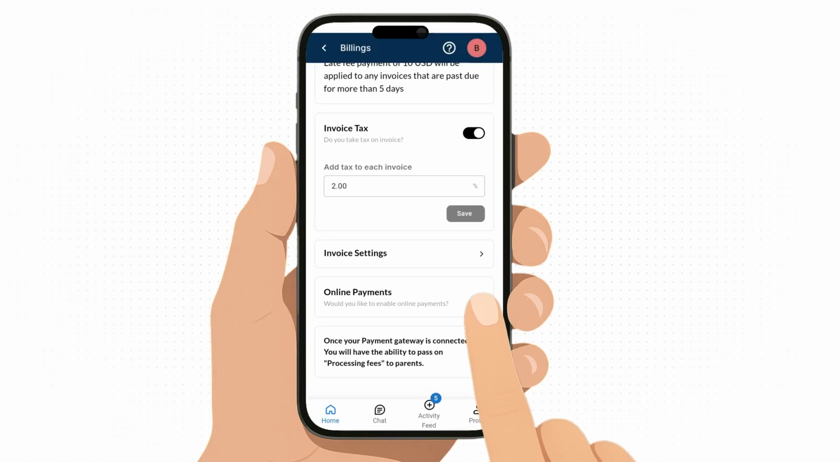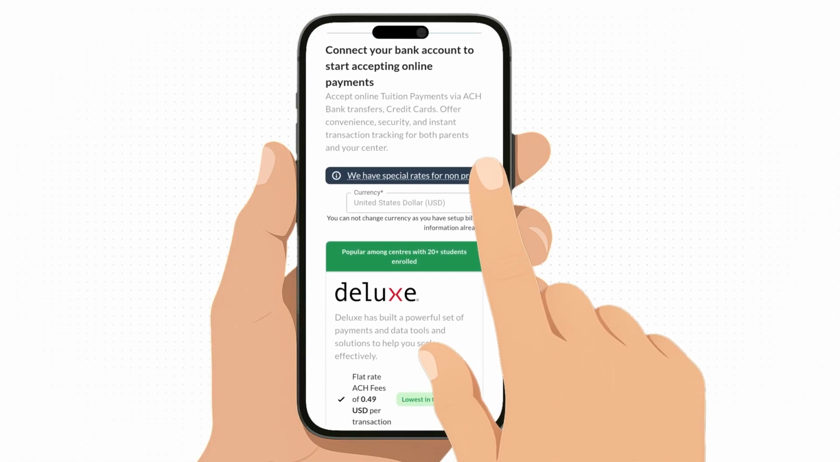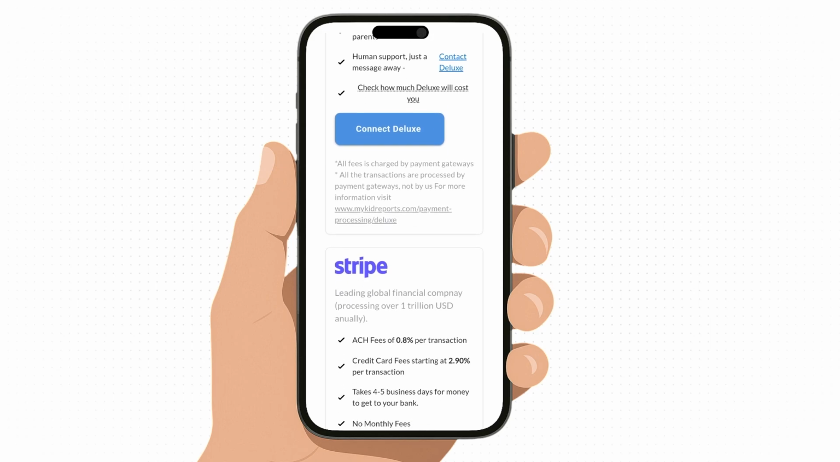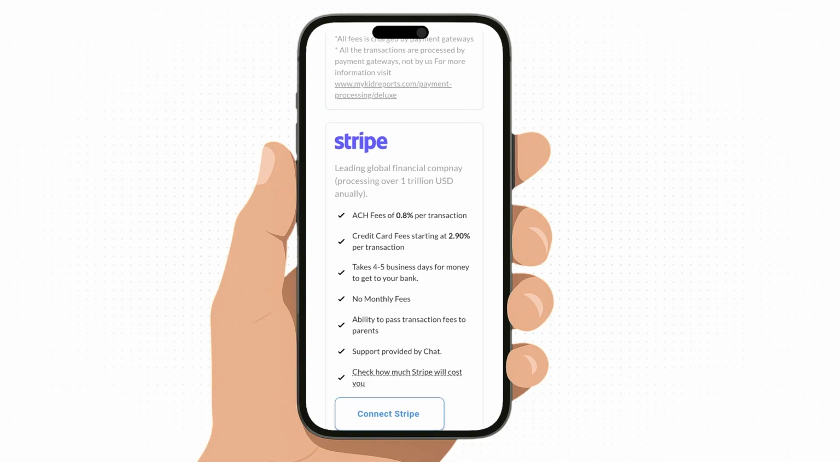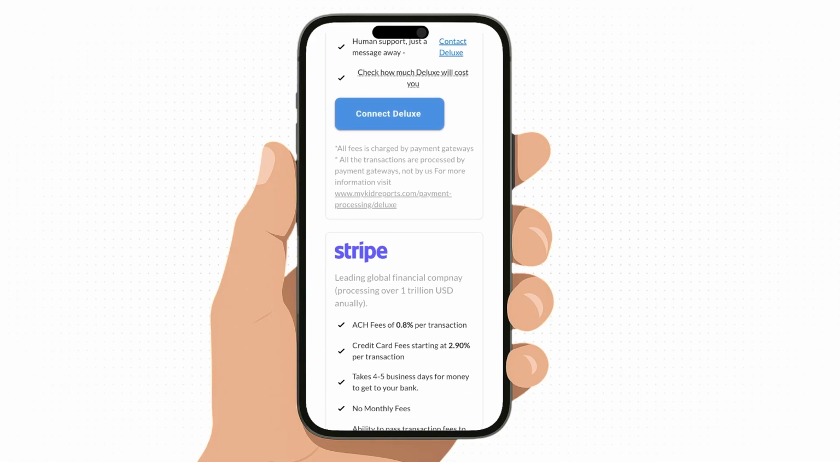Next is online payments. This is where you connect your payment gateway to start accepting online payments through ACH bank transfers or credit cards. Please note, MyKidReports does not process payments directly or connect to your bank account. All transactions are securely handled by your chosen payment gateway, either Deluxe or Stripe. On this screen, you can clearly compare both options, review their ACH fees, credit card rates, monthly charges, and transfer timelines to decide which works best for your center.